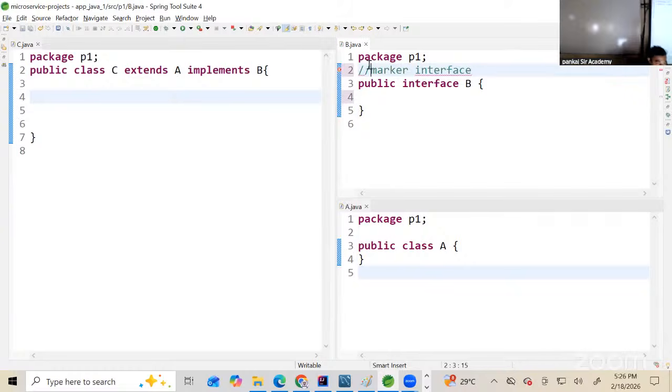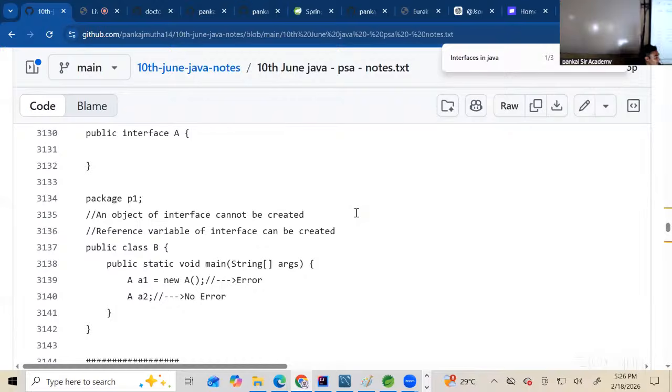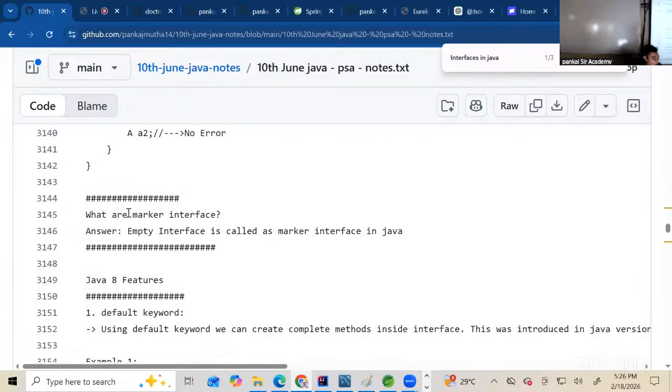What is a marker interface? An empty interface is called a marker interface. Is this clear, everyone? Now, an object of an interface cannot be created. Reference variable of an interface? Very good. What is a marker interface?